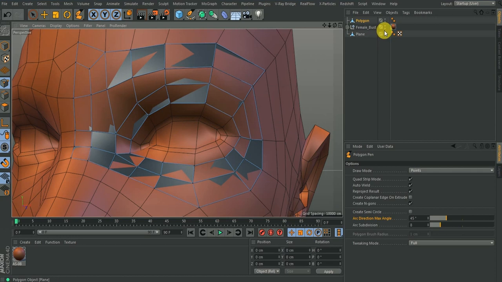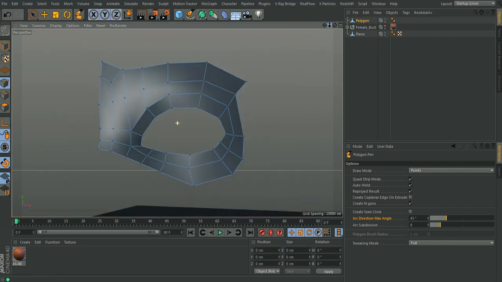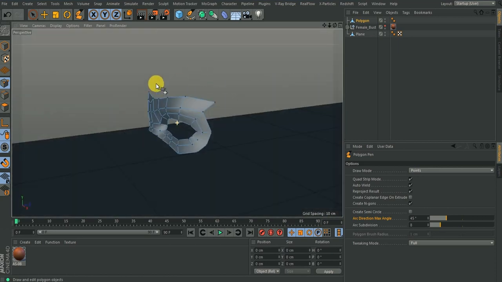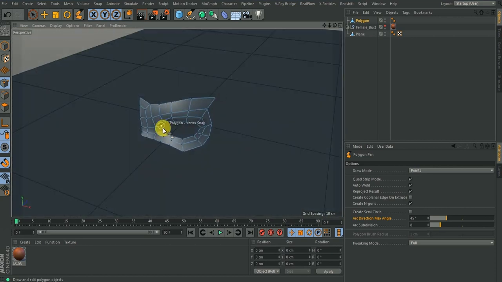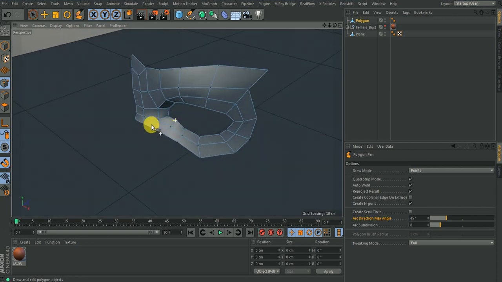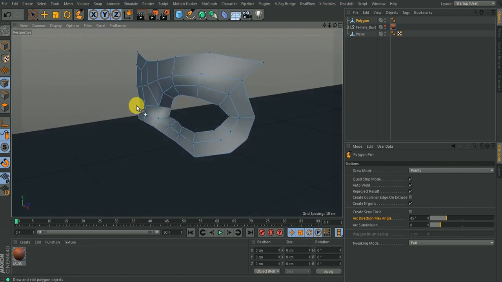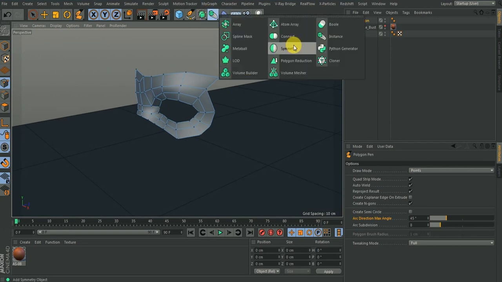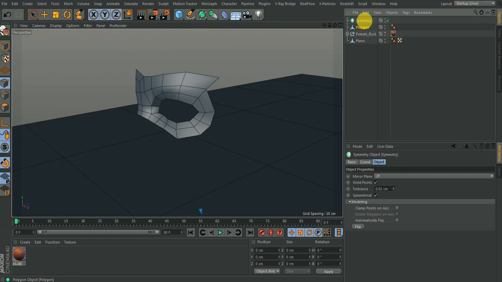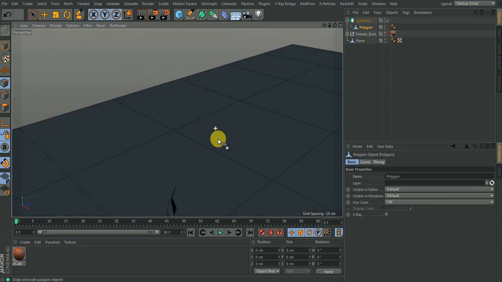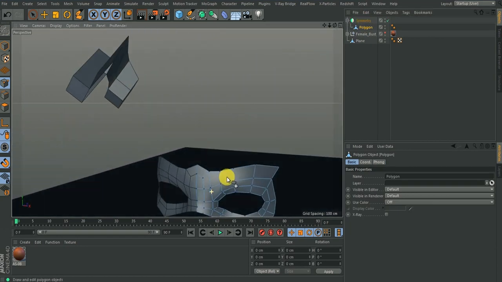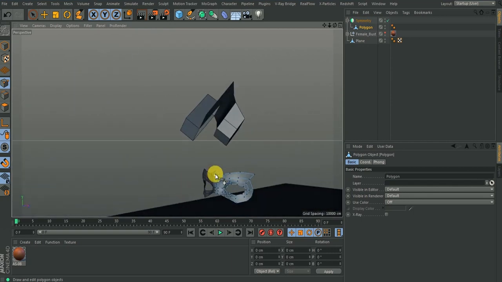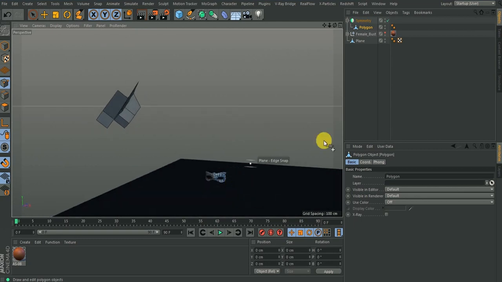If I hide this, you can see I've already made half of the mask, and this is so good, and it makes modeling a lot easier. If I throw this into a symmetry object, it creates the other half for me, and I have this object that I've created. I have half of this object created. So that is the function of this.